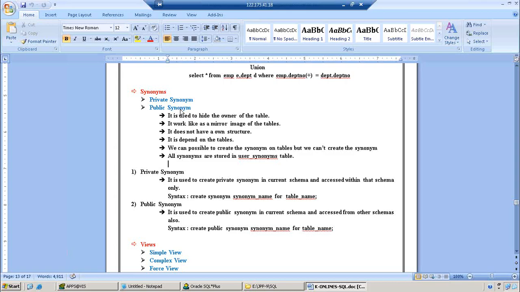Let it be, I will explain with the diagram map. Observe this. What are the conditions, what are the rules of synonyms? A synonym is used to hide the owner of the table. Hide means it doesn't show to any people.